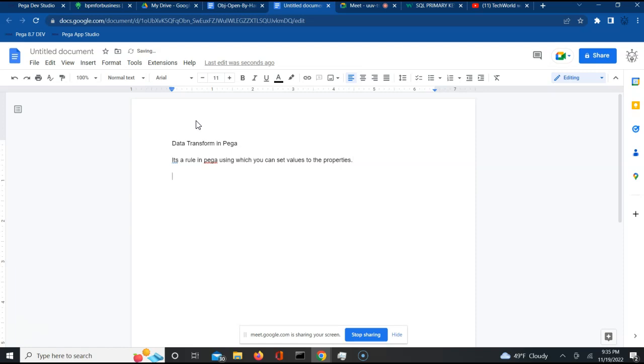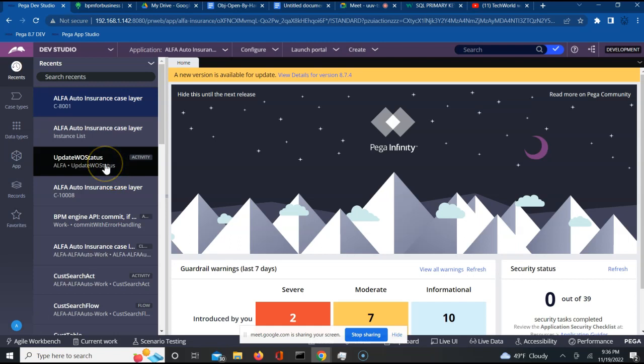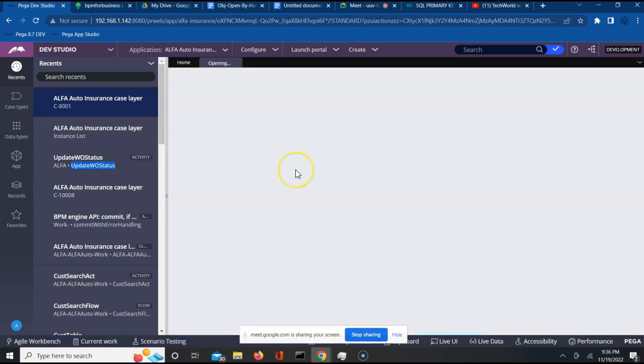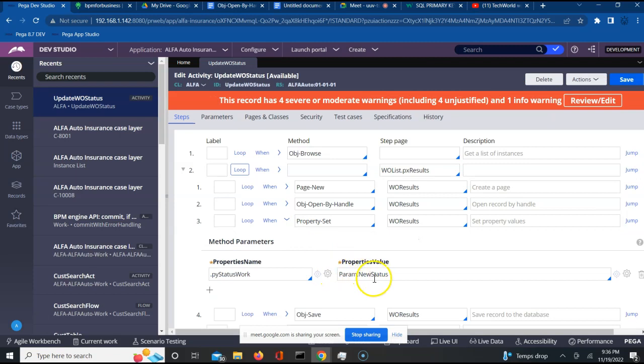So far we have seen how to set values to the properties, right? We used something called property set in activity to do that. Yes or no? We did that, right? If you remember, in every activity we created, we used a method called property set, and we set the values. If you see here, property set, we are passing the status and setting some values.